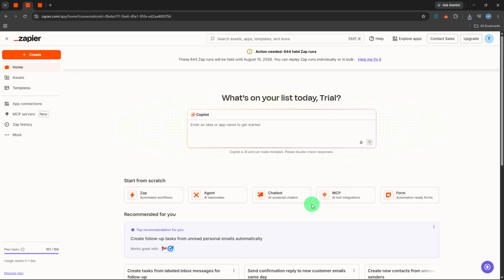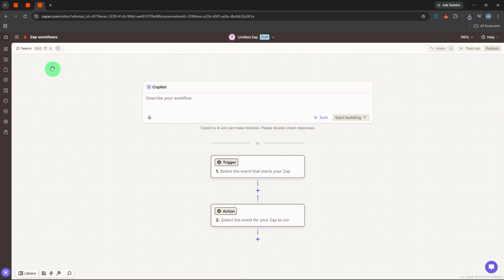Before you build anything else, make sure your form app and your destination app are already connected. It's frustrating to get halfway and then realize you need to set up an account. Click Create in the upper left corner, then choose Zaps. The editor opens right to the trigger step.